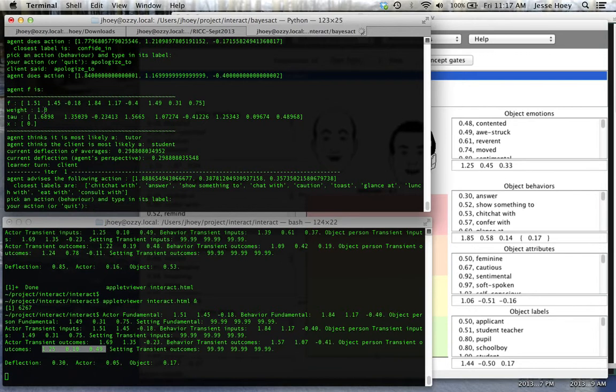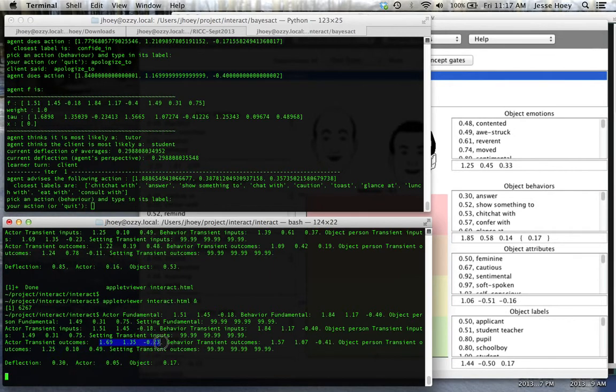There we go. And we have our transient outcomes of 1.68, 1.35, minus 0.23, which we can see is very close to what we get for Interact down here, 1.69, 1.35, minus 0.23. Similarly, for the transient outcome of the student identity, 1.25, 0.09, 0.48 is very similar to that in Interact, 1.25, 0.10, and 0.49.